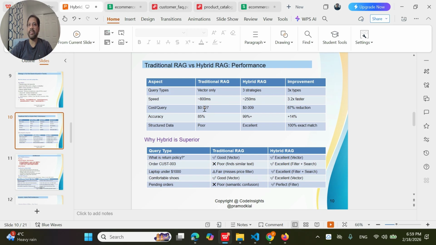Cost per query: for one user query and response, it will cost $0.27, but in hybrid RAG it's 0.009. Reduction, you can see the improvement, 67%. Accuracy is 85% here, 99 plus here. And structured data, definitely: your traditional RAG will fail for structured data, and hybrid RAG is excellent, right? So why is hybrid RAG superior?